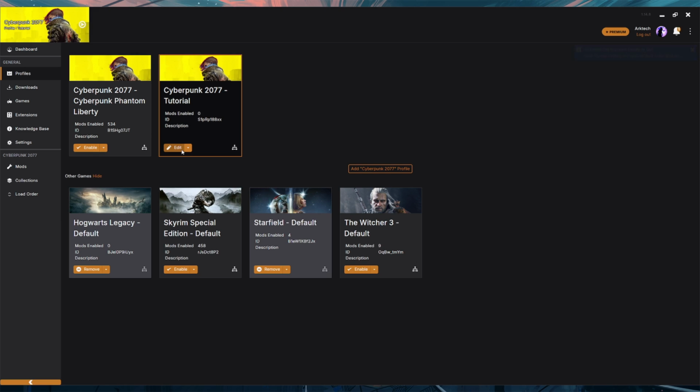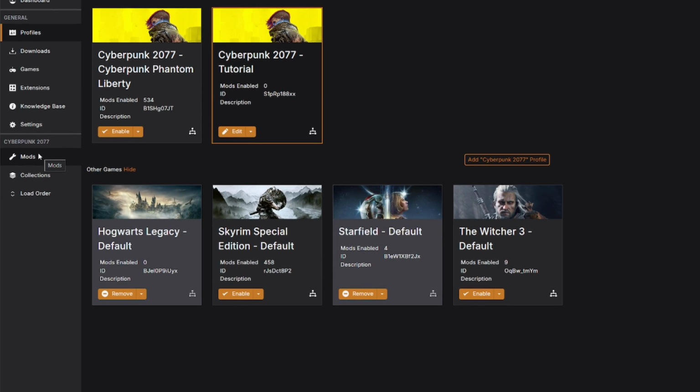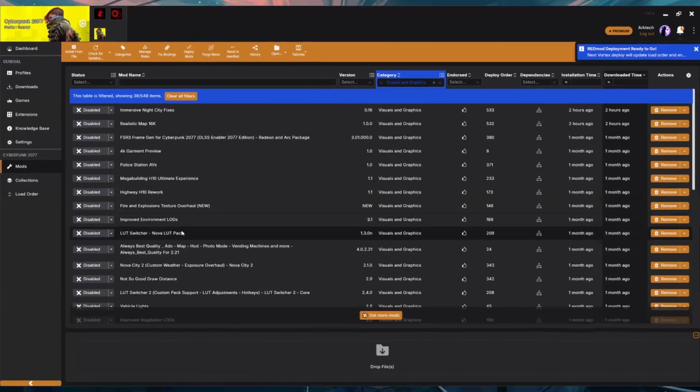I think this should be set up by default already, but you should be able to go to the Mods tab and view an empty mod list now.